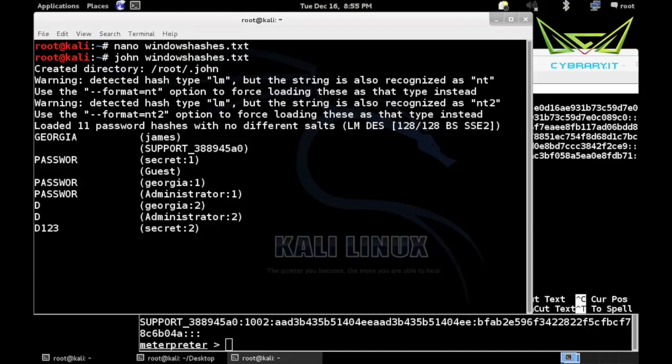So it looks like James's password is Georgia. Again, they are all going to be in uppercase here. Looks like secret's password is password123, administrator's password is password, and George's password is password. So again, really fast there.